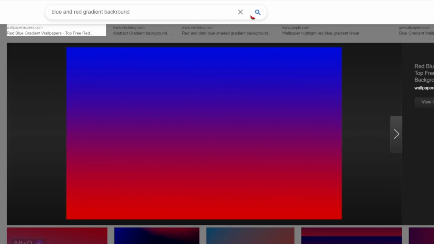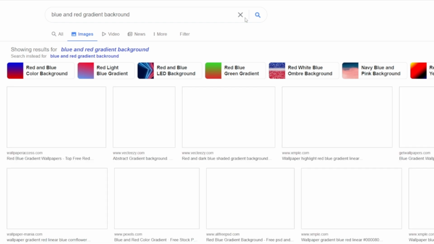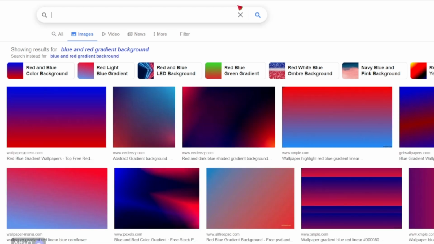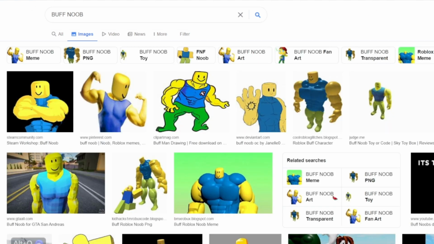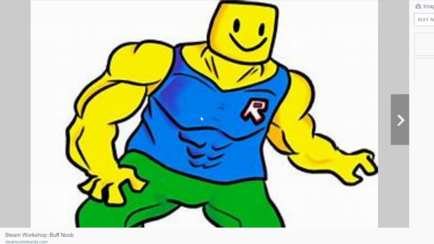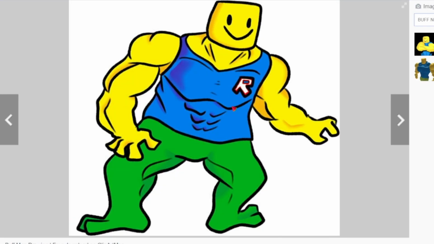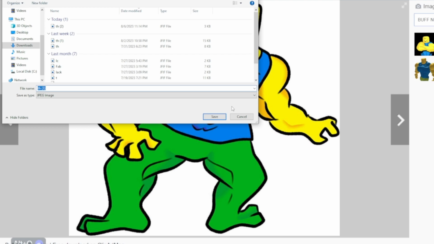Or you can do this. You can go on Google and search, like, you can search for like a buff noob. And then as you can see, a bunch of things come up. So you can click any one. I'm gonna click this one. Right click, save image as, and you can save it.